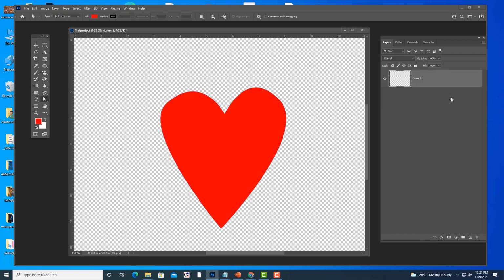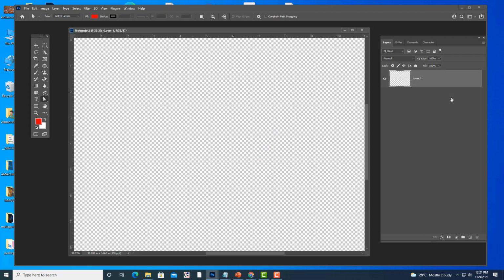See, when you are first creating some shape using the pen tool, or when you are using the pen tool for the first time, try to create a reference and then start tracing the reference. Once you get familiar with the pen tool, then you can create shapes using your imagination. Okay, I will start creating the next shape.